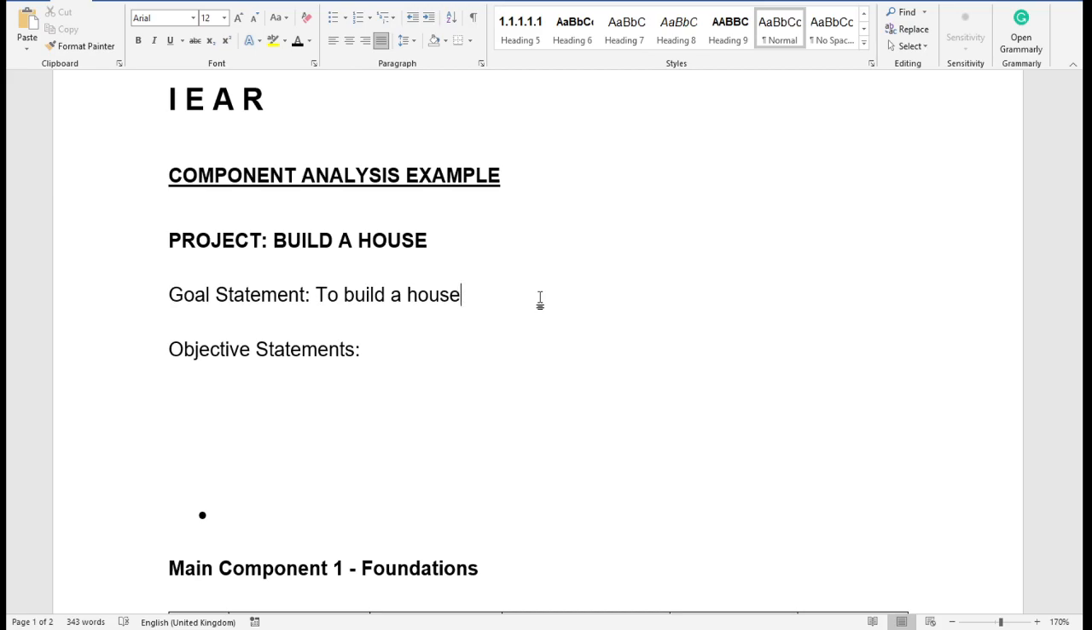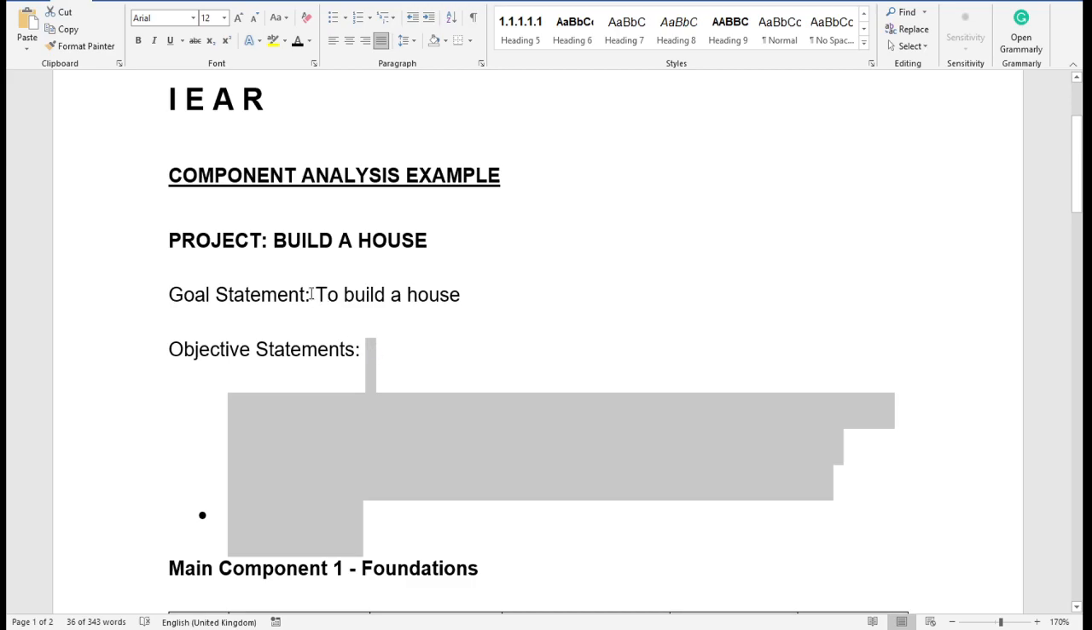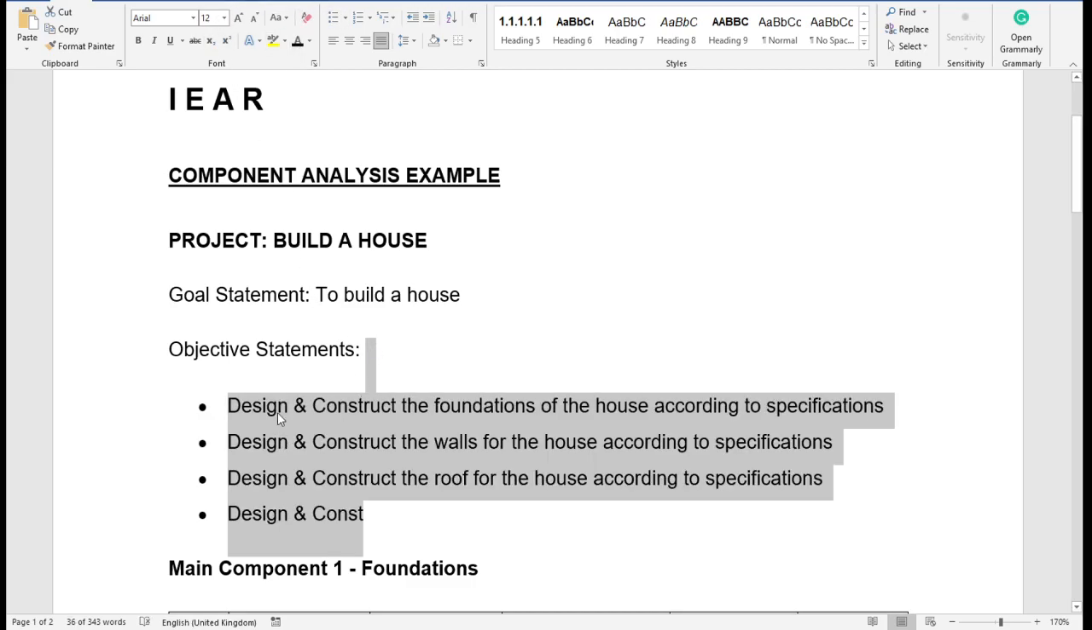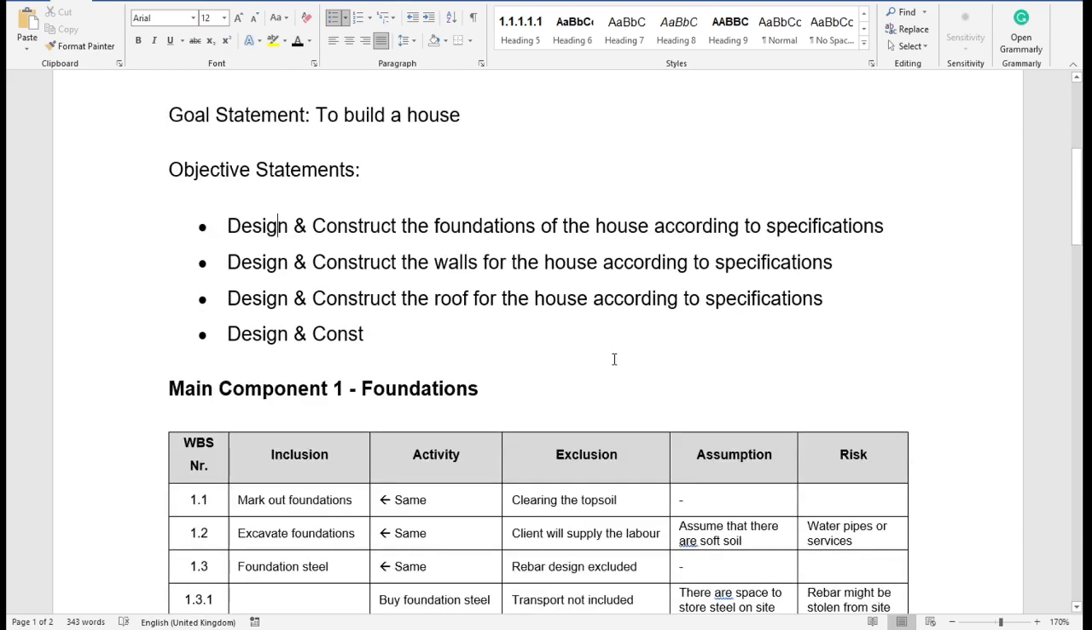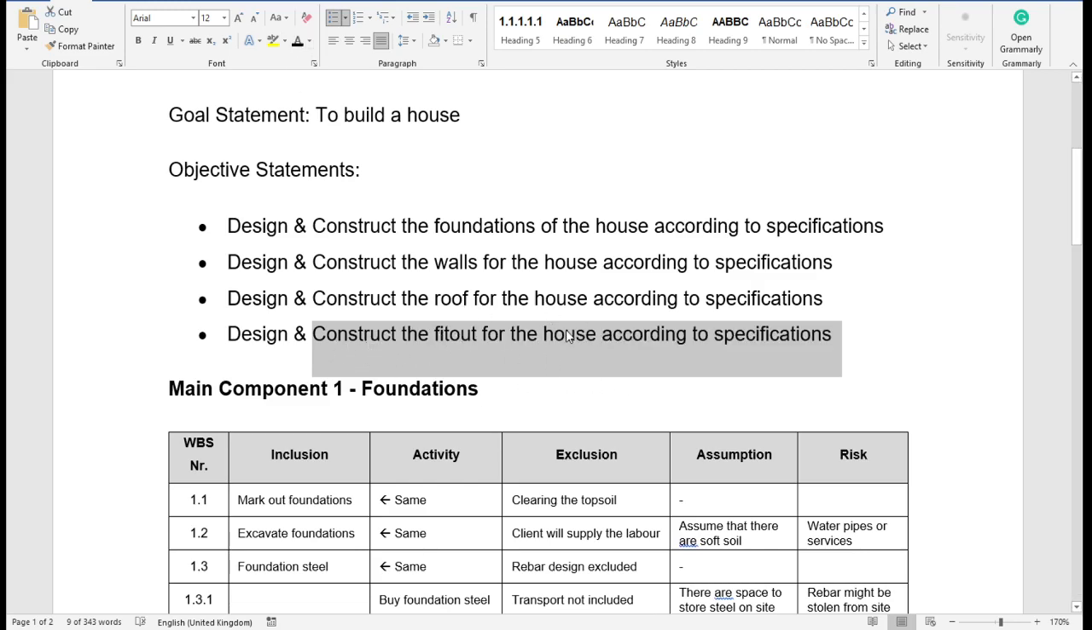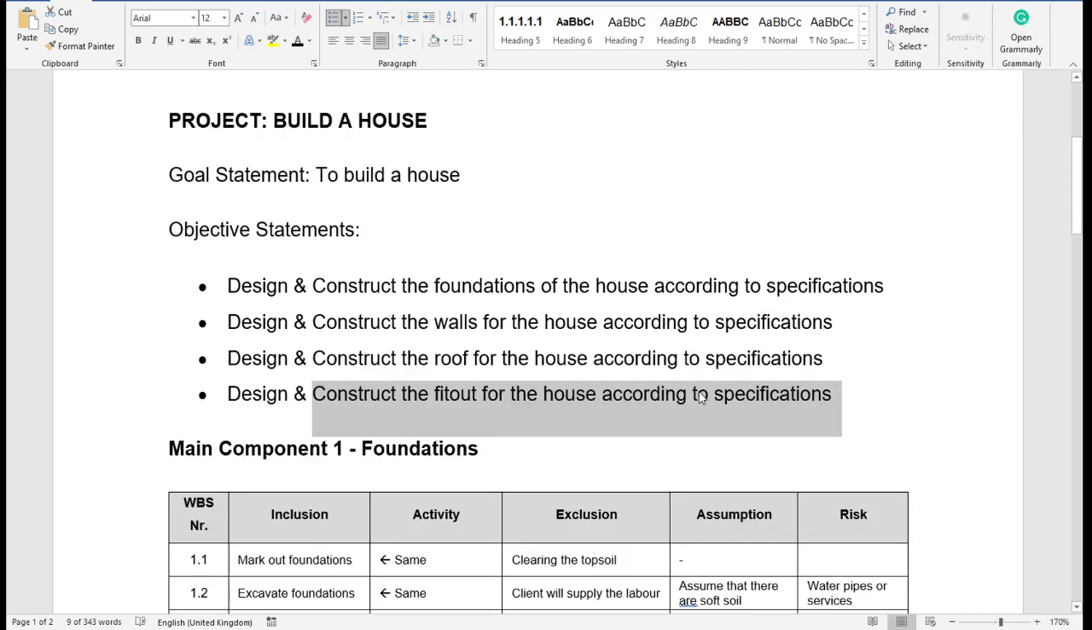Okay, then we say, what are the things that I need to achieve to be able to achieve my goal? So what are the things that I need to do or to finish to be able to reach my goal? And in my case, I just identified, I'm not a builder, guys, but I identified a few of these. I said design and construct the foundations of the house according to specifications. Then I said design and construct the walls of the house according to specifications. Design and construct the roof of the house according to specifications. And then I said design and construct the fit out for this house according to our specifications that we need to have.